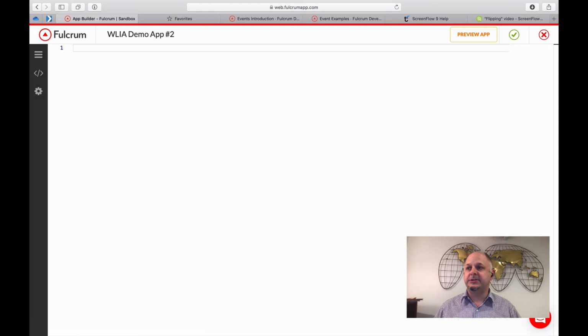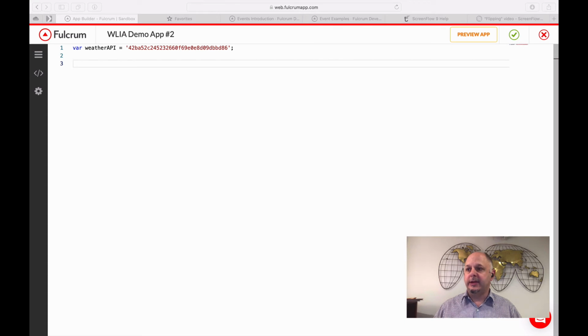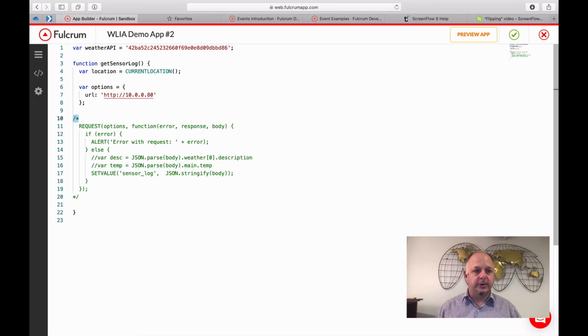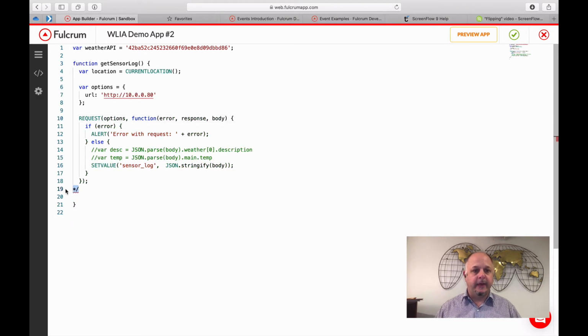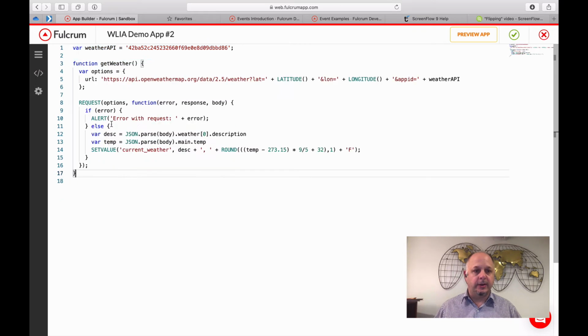So all the data events are expressed in JavaScript. So if you know JavaScript, then you're good to go. I'm just going to paste in a little bit of code here to get us going. So here we've got a function we've defined called getSensorLog. Whoops, sorry, I put the wrong one in here. We're going to do one called getWeather.